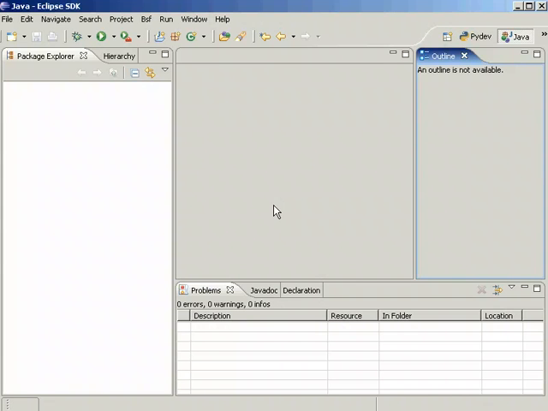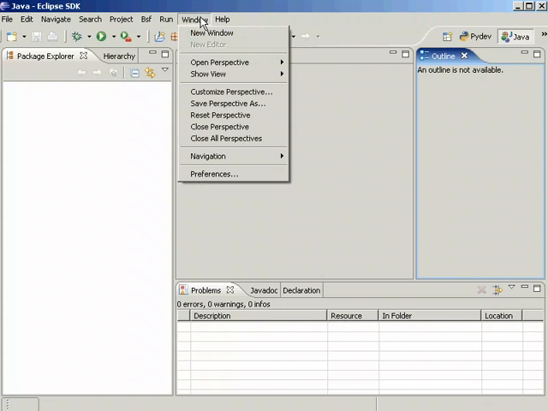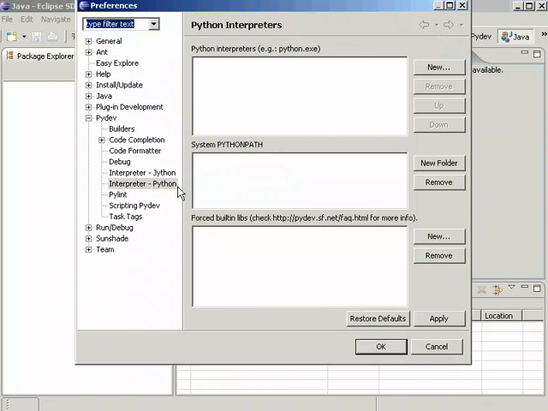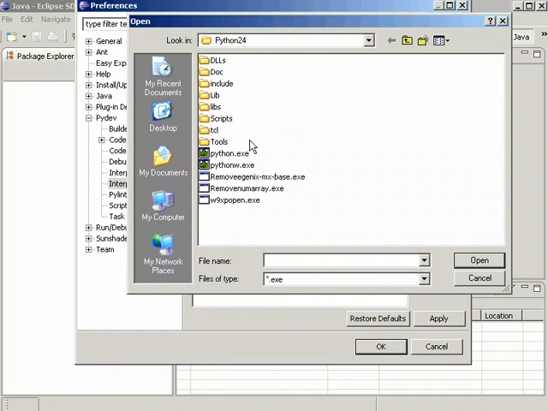Hi, my name is Fabio and I'll show you how to configure Pydev and create a project and get to the point where you can run or debug some Python module. The first thing you want to do is set a Python interpreter. So let's go to Window, Preferences, and get to Interpreter Python and add the interpreter here.